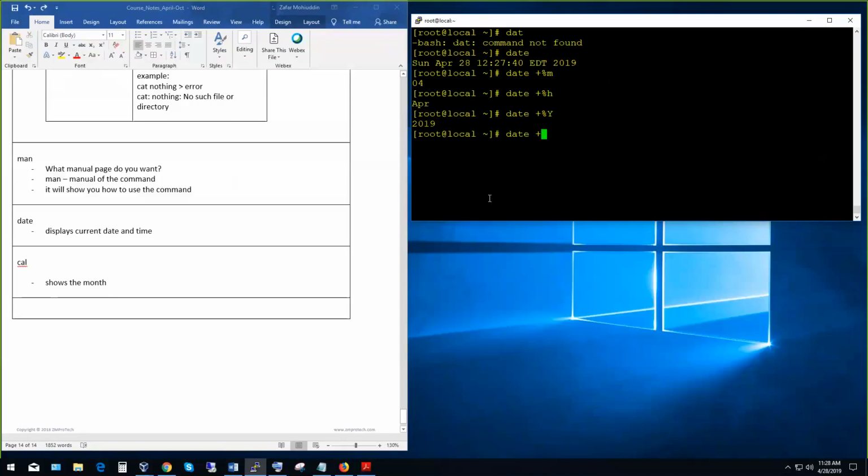And then there is the uppercase %H. It gives you the hour, what hour you are in right now. So we are in the 12th hour. Okay, and then there is uppercase %M. It's giving you how many minutes it's been. It's been about 28 minutes.